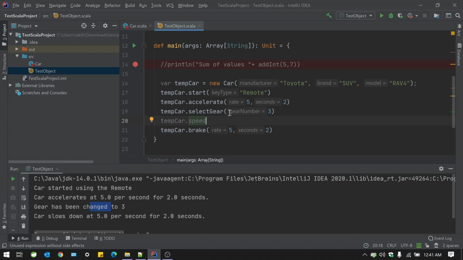There is a small issue where the speed is not getting printed. So let's try to print it out using sysout, or just a print would do here. Print value, speed of the car.